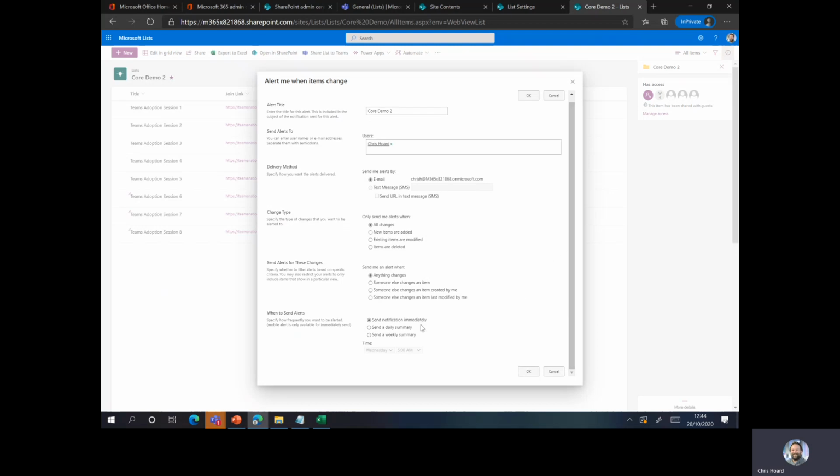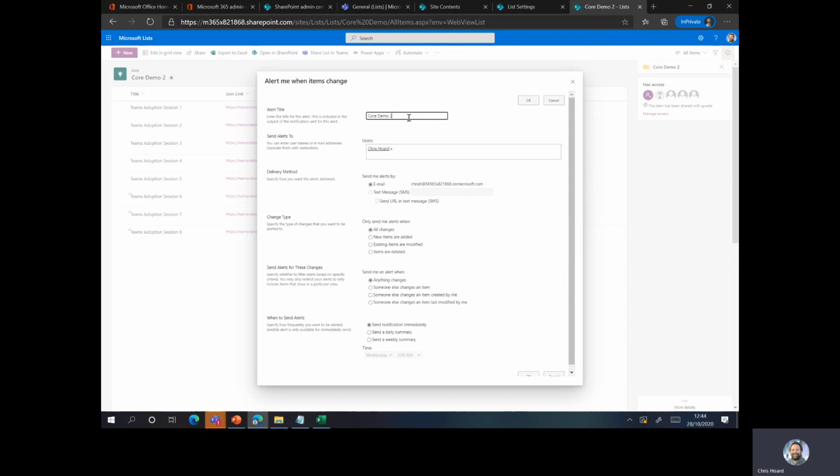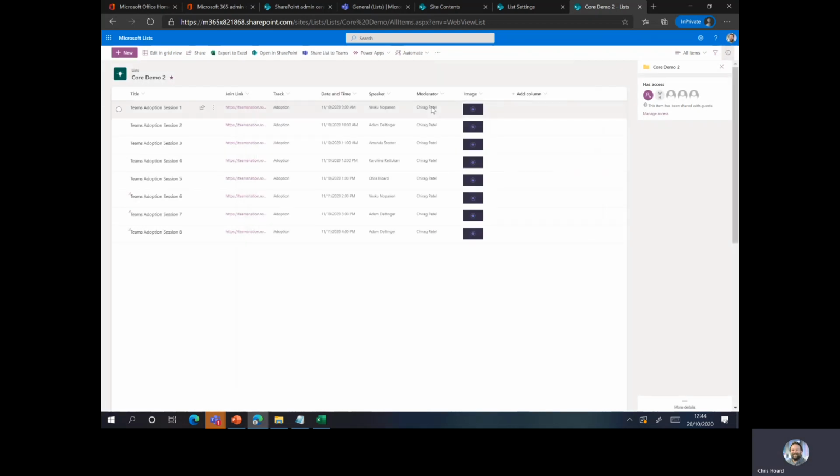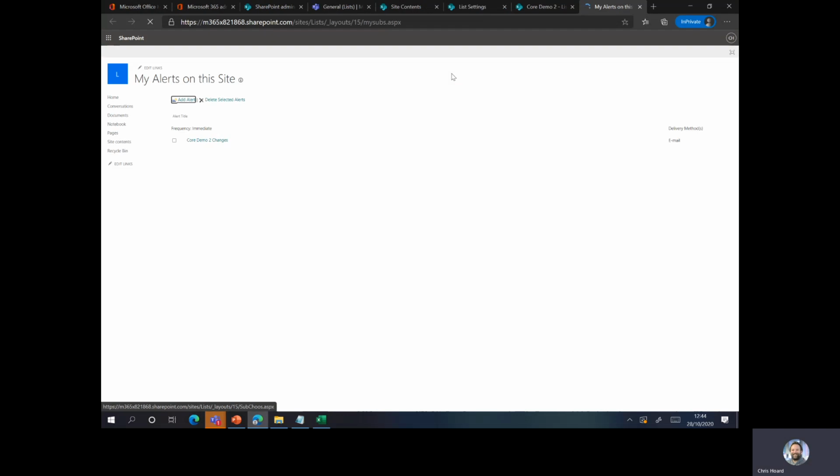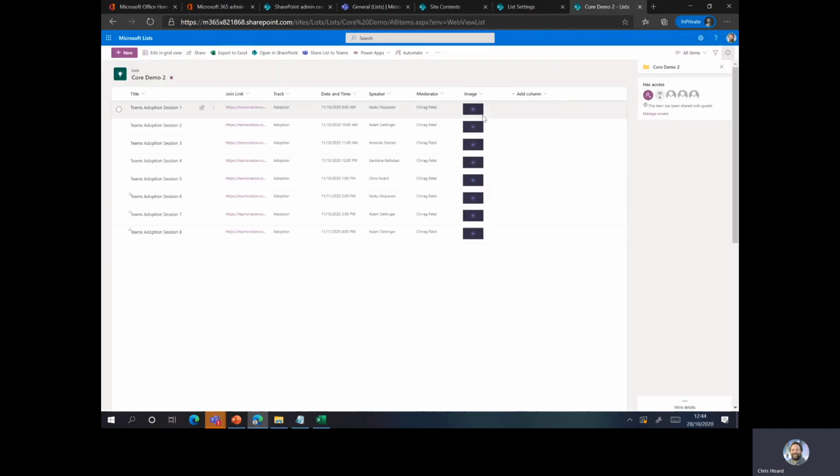You can set it if it's a list that's being changed regularly. I wouldn't recommend that option. I would recommend a daily summary or a weekly summary, but I would call that alert title something like core demo 2 changes, and then click OK. Then manage my alerts will show you. There we go. Then the alerts are set up. So when something changes, I'm going to know about it.